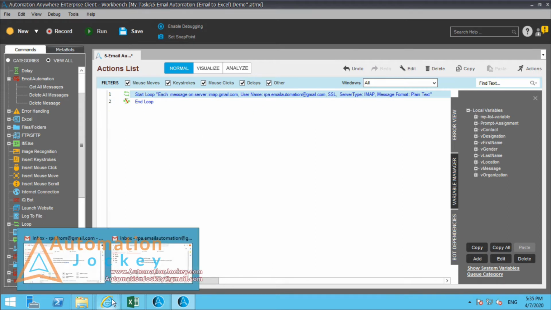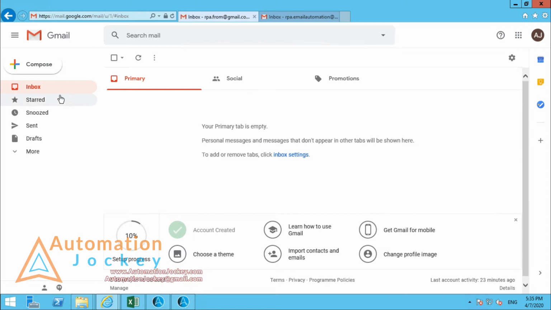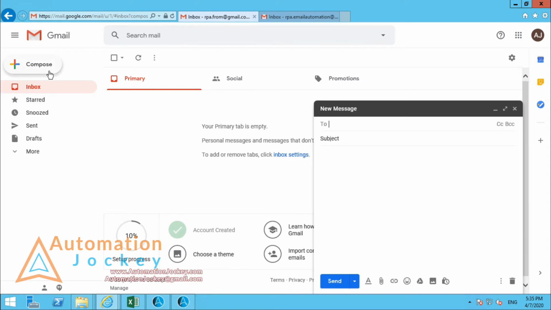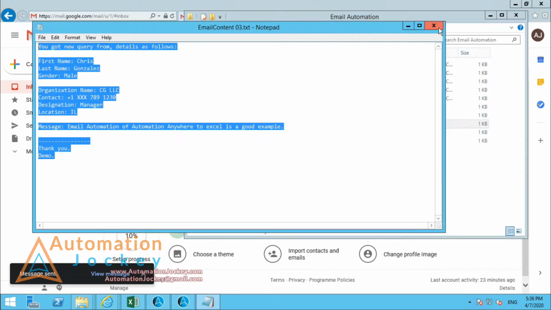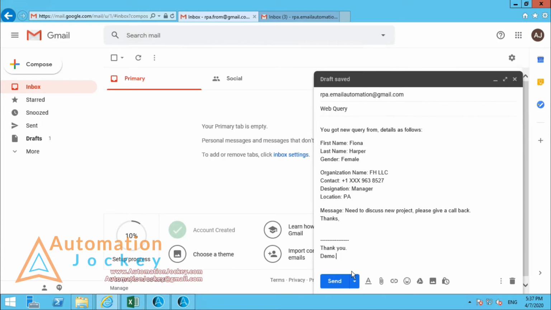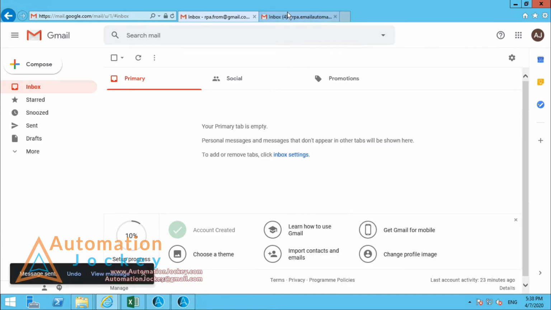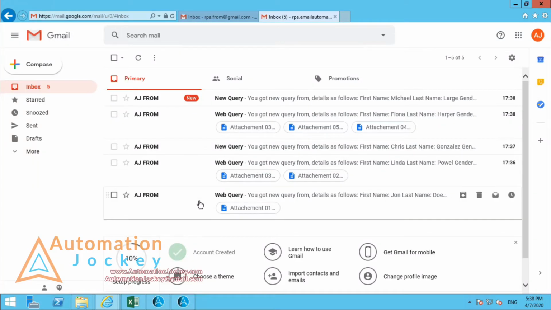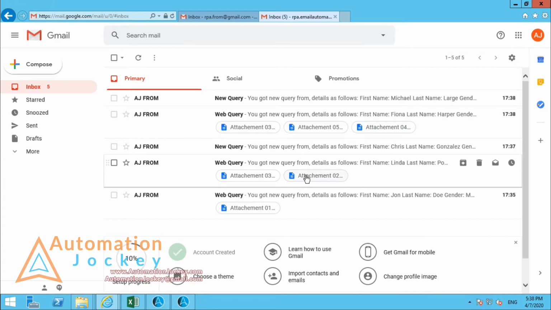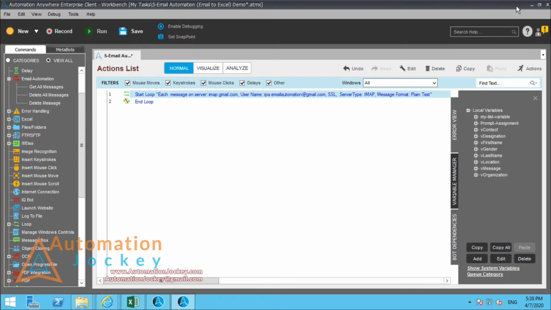Now let me start sending emails from rpa.from@gmail.com to rpa.emailautomation@gmail.com. So we have received all the email messages that we have sent so far, and not all the emails have attachments. Let me minimize this and add a message box so we know which values we are getting in the email automation variables.